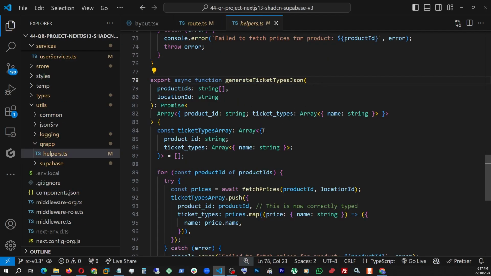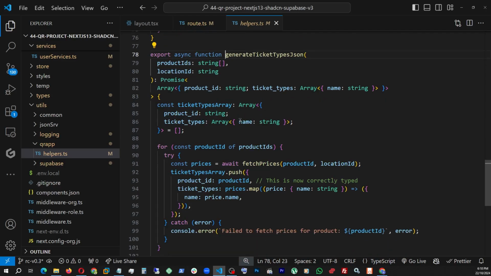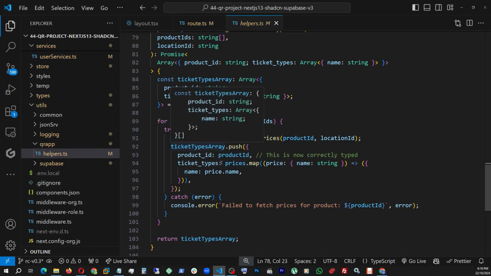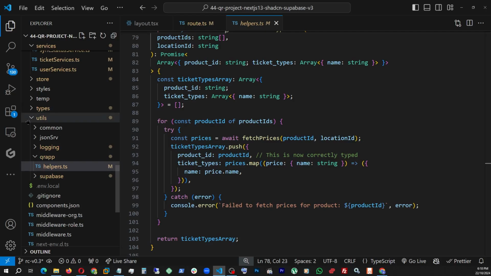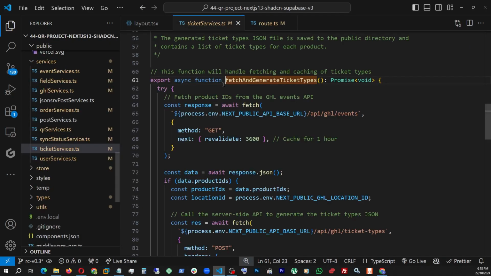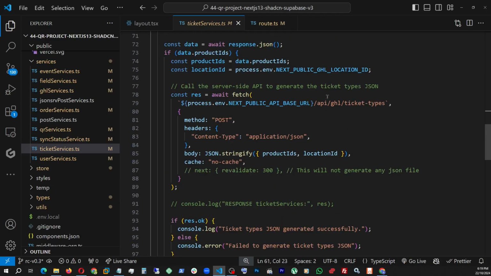So this one takes the ticket types and product IDs and loops through those product IDs, making another straight call to the API, the prices API, and by calling that, it collects the prices according to the product ID and type. And this is how it finally goes ahead and returns to this file. And if we go there, this file is finally writing to the JSON.